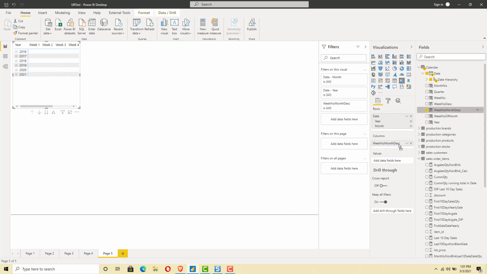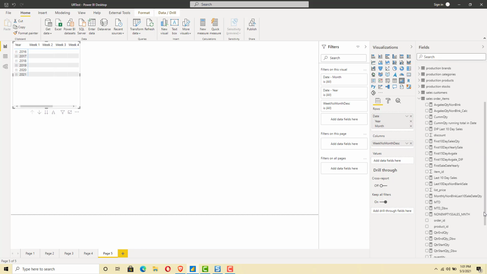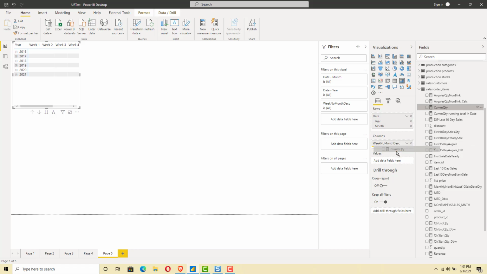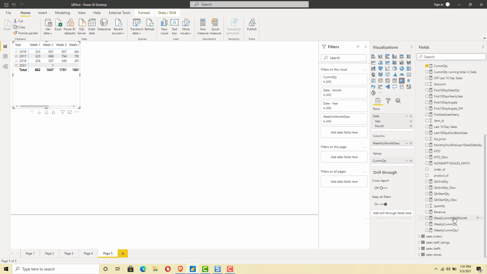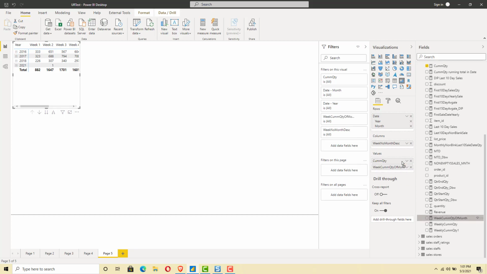Once these two are added, we can add the required measures. So what are the required measures? We require the cumulative quantity just to show what the quantity was during that particular week, and then we will show the weekly cumulative quantity also, so that it's easier for us to see.